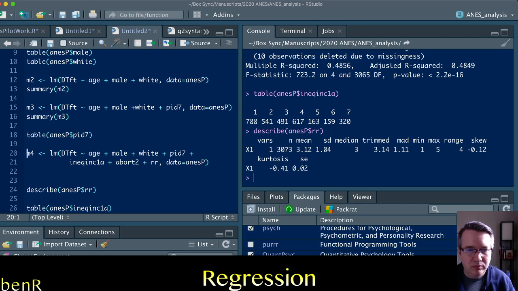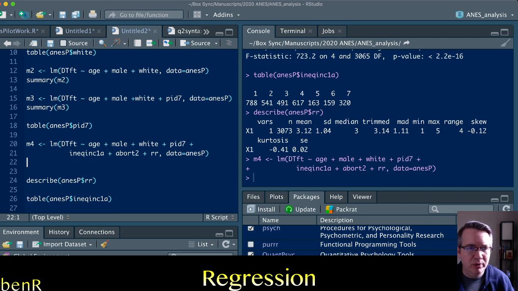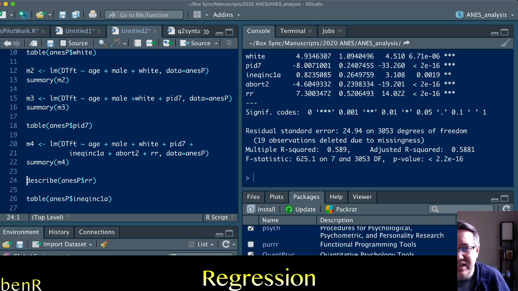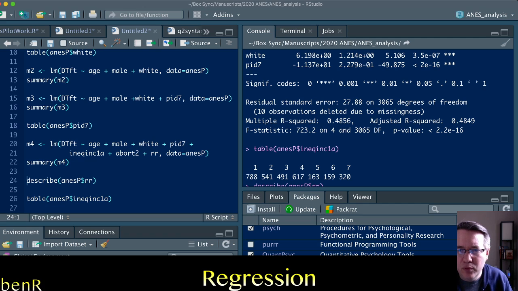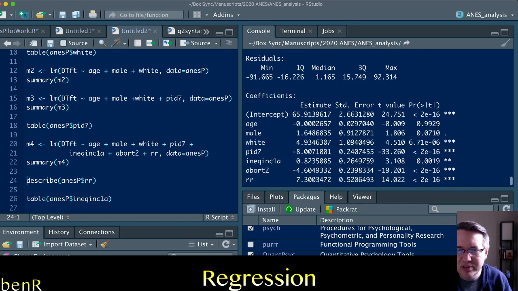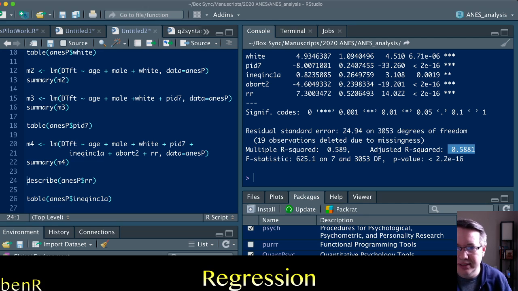So we run the model with these 3 new variables, summary M4, and I guess we can start with the adjusted R square. We see that the model is now explaining more than half of the variance in evaluations of Donald Trump. So by accounting for people's attitudes about income inequality, abortion, and racial resentment, we go from almost 48.5% to 59%. So, an 11% increase in explaining evaluations of Donald Trump.